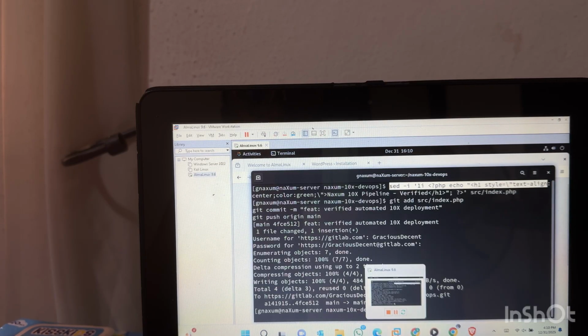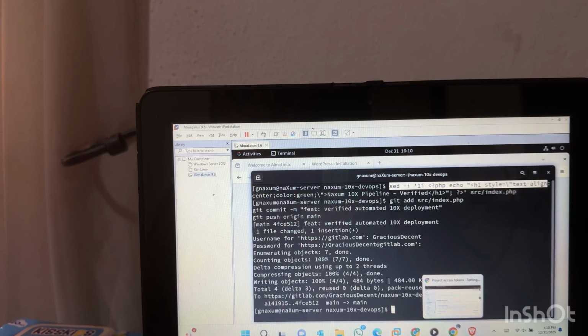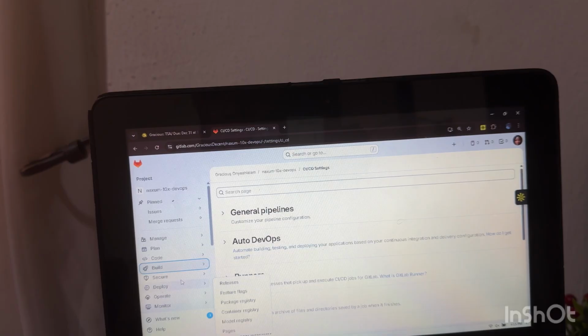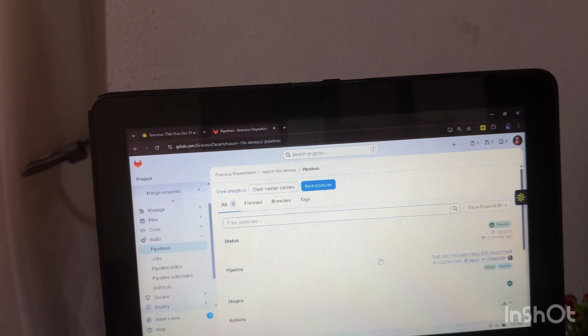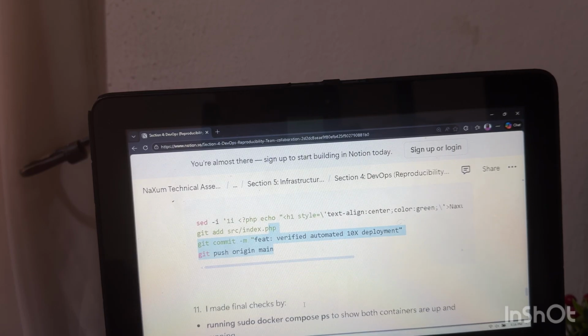So let's go to our pipeline and see that reflection. Very quickly, let's go. Once we go to build, we go to pipelines and we see, you see, verified automated 10 times deployment. And when we double check, you see this is what we have, and it has been pushed to our remote repository.